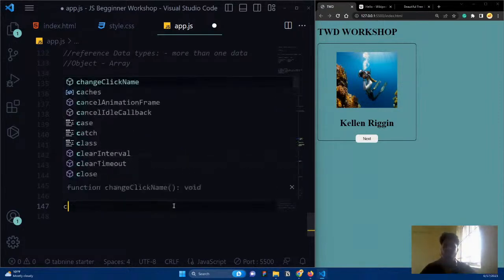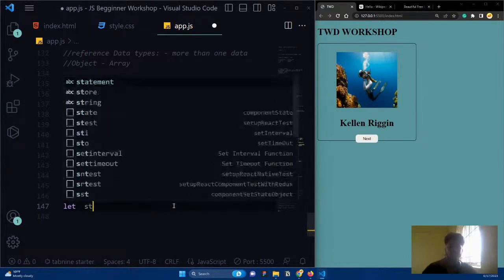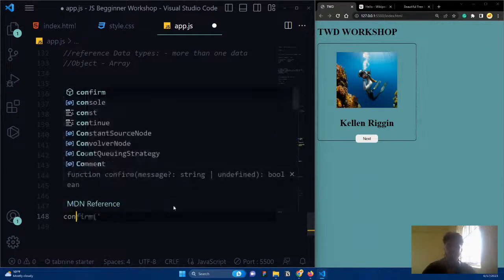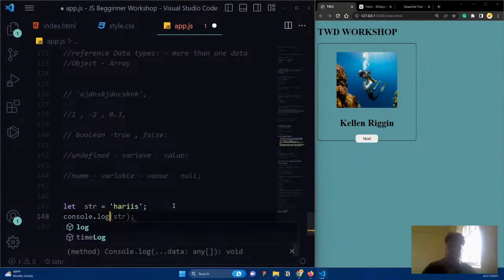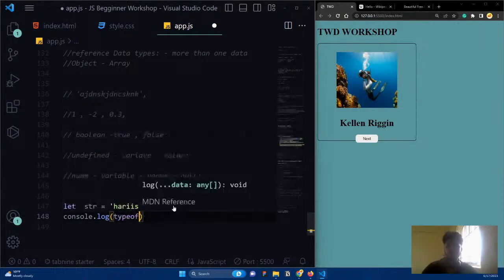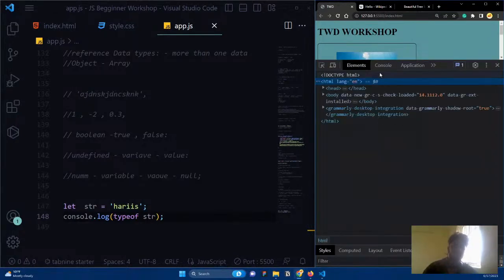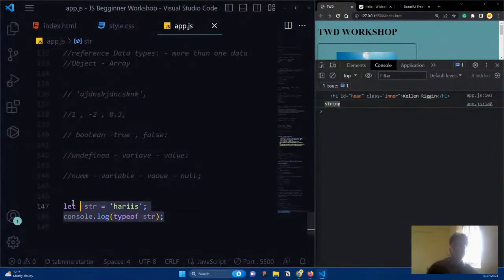I am just going to create let str equal to a string. And we have a method called typeof to check the data type of a variable. The method name is typeof. So you can use typeof and say str. Basically this will return the type of the variable. In the inspect console, you can see the type of the variable is a string. You can check every other data type as well. I will show you.